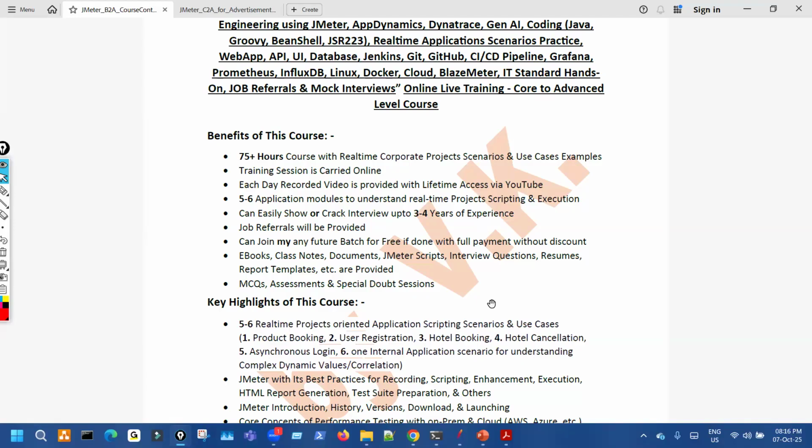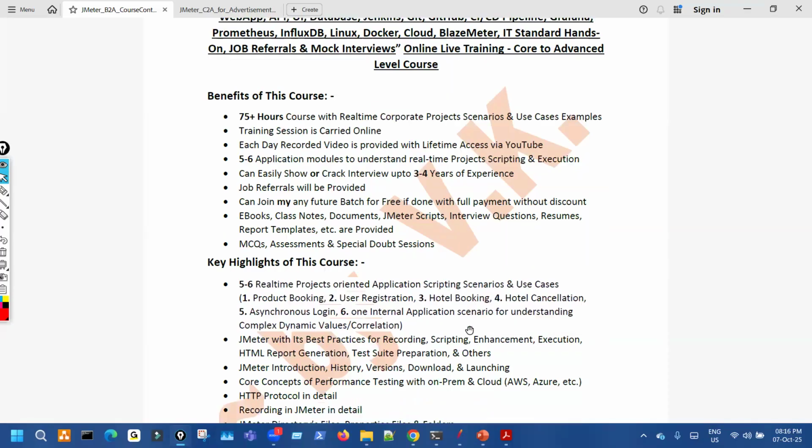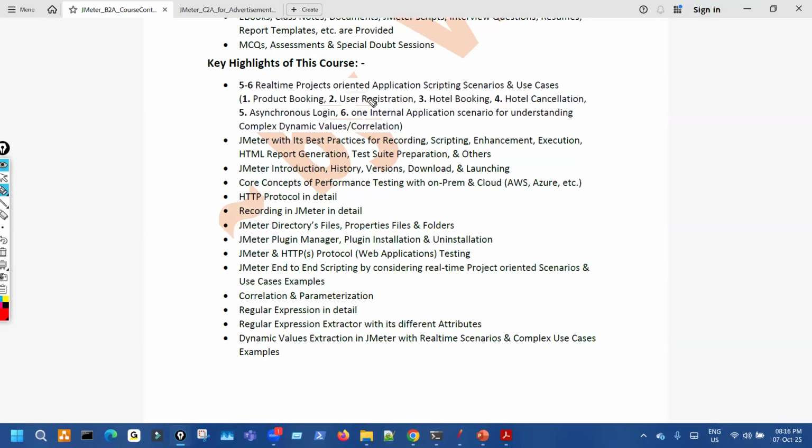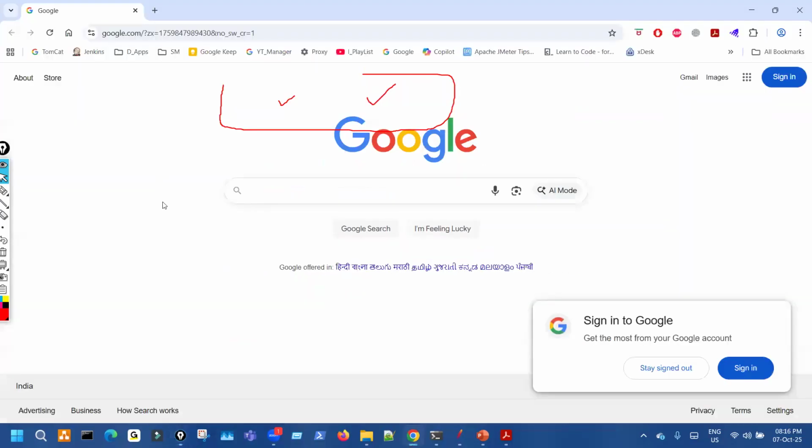After that, coming to the course, we will have a detailed session on all the scenarios, where one will be product booking, user registration. I can open those applications which we will be practicing.